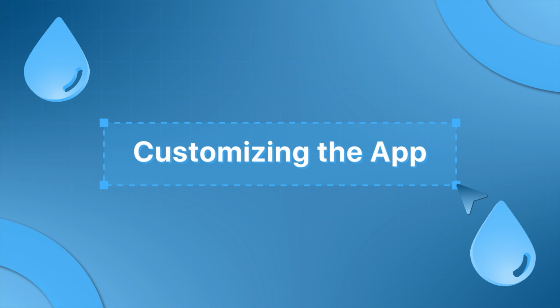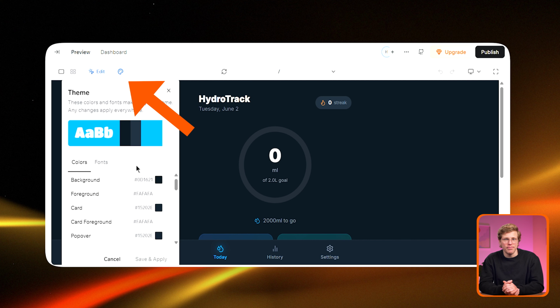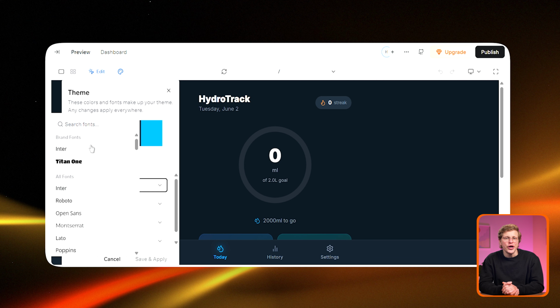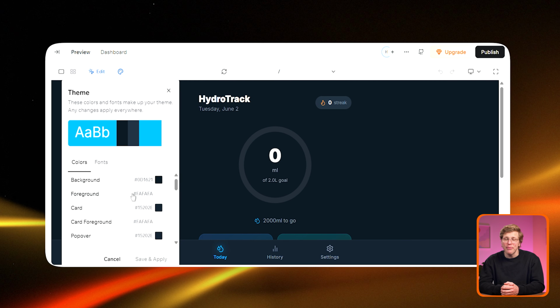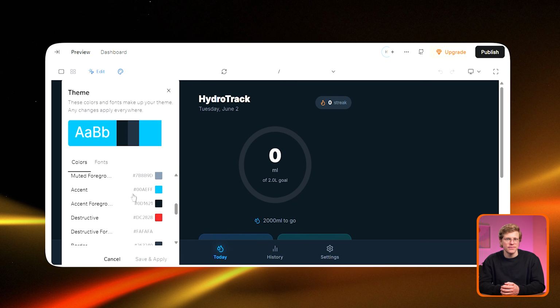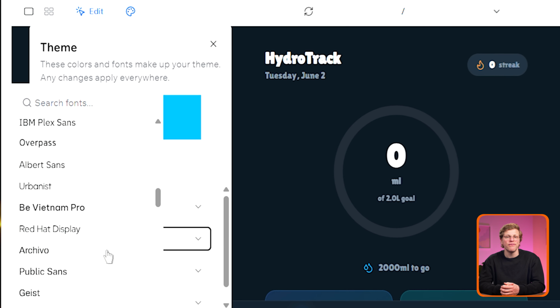Customizing the app. The first place to start is the theme panel. This is where you control your colors and your fonts across the entire app, and it's completely free. Any changes you make here won't use up any of your credits. You can see the color options here. Primary color, background, accents. Feel free to explore these on your own after the video. And you can also see a fonts tab here.